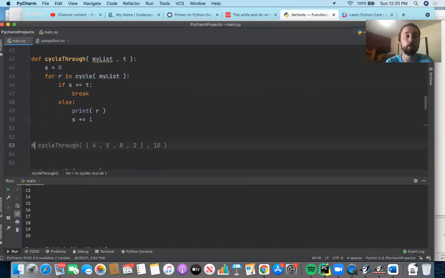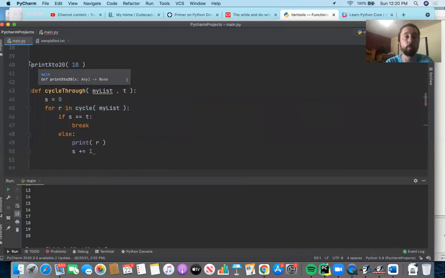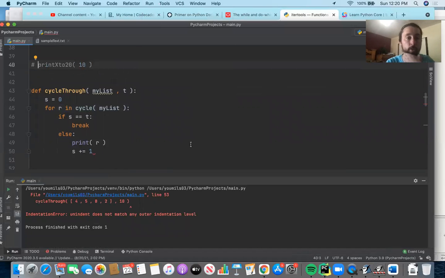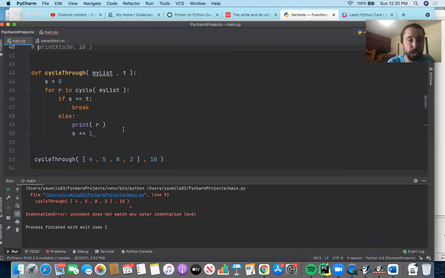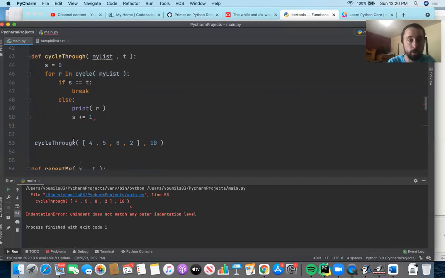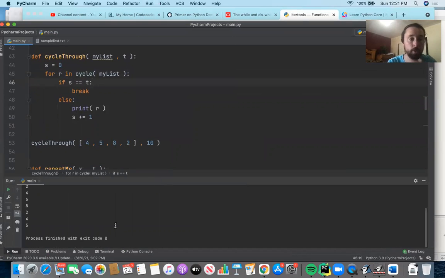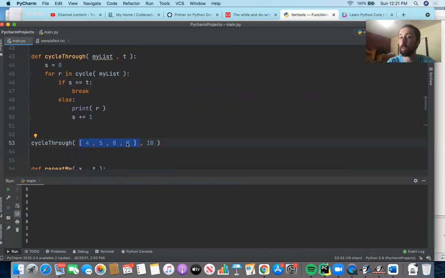But now what we can do is uncomment this line of code and comment out the count example that we just saw. Then if we go ahead and run it, we have an indentation error. Maybe we have an extra space at the beginning of that line. So then we go ahead and we get 4, 5, 8, 2, 4, 5, 8, 2, 4, 5. So it printed 10 elements from the list, and if it has to go back around, then it will do that.